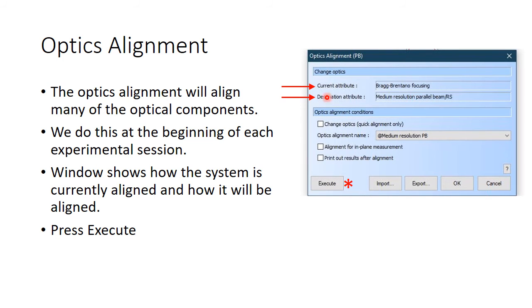The particular optics alignment I have is a PB alignment that's set up here, but the software looks the same when you run each of them. So the two things that I take a quick glance at before I hit the execute button are just what is the current attribute and what is the destination attribute. The current attribute is how the system is currently aligned, and the destination is how it's going to be aligned once this optics alignment is complete.